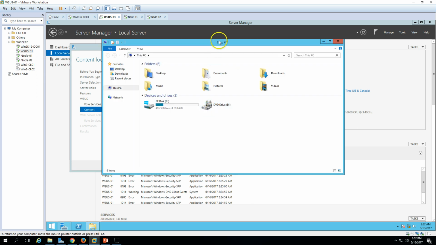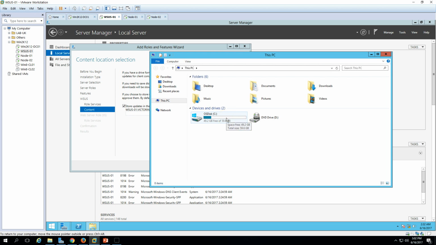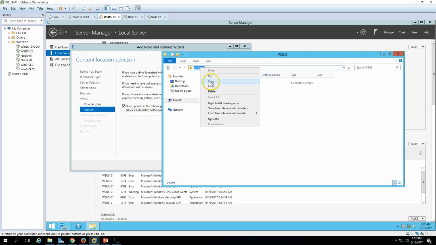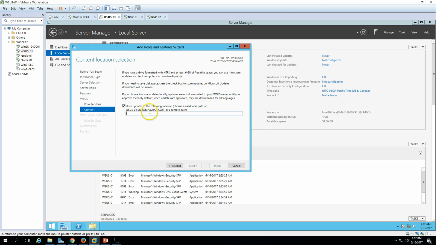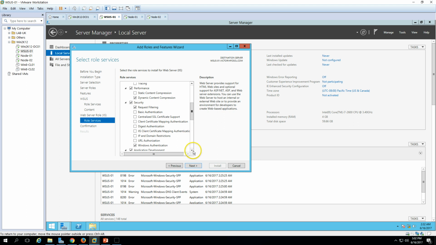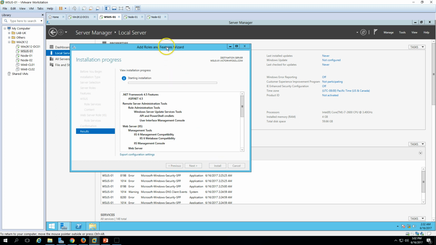If you have an additional drive in your WSUS server, give it the path of the additional drive, like D drive or E drive. In my case this is a demo, so I'm going to use the C drive. I have created a folder on the C drive called WSUS, and I'm going to use the same folder here. So paste and click next. Now it's asking for the web server role, so leave the default selections on the role services and click next. On the confirmation page, just click install to begin the installation.